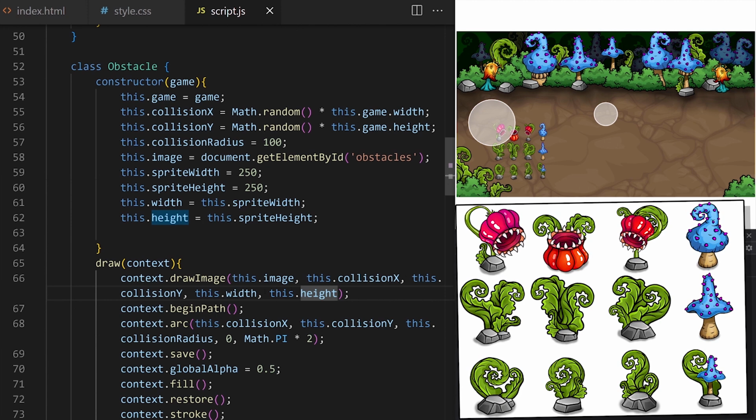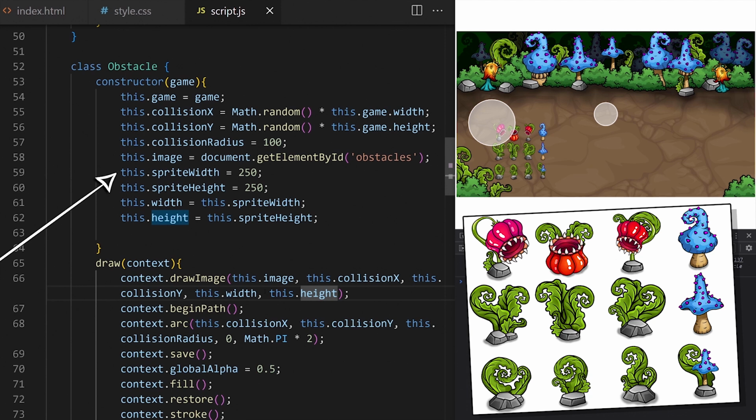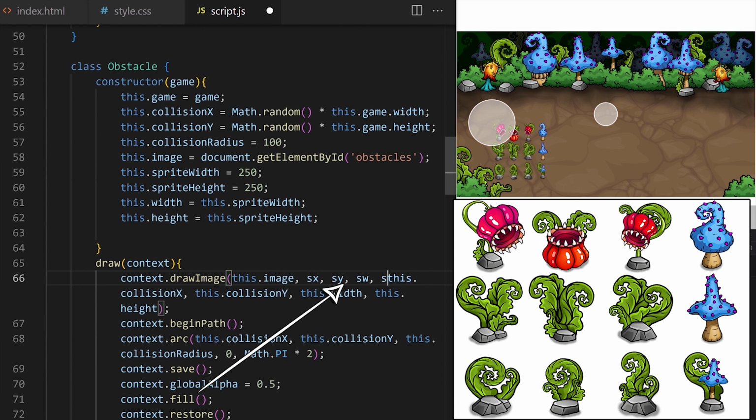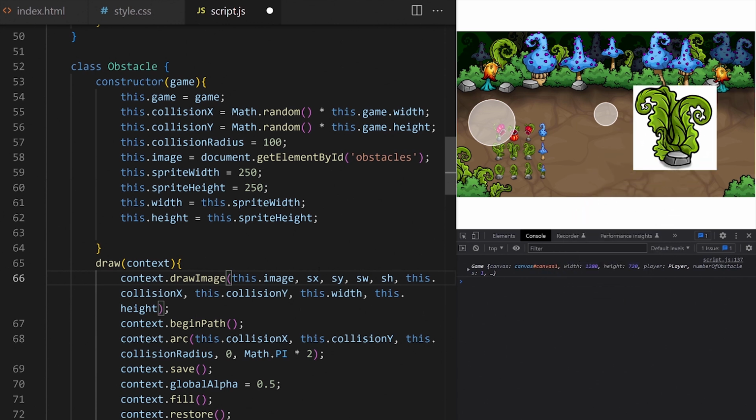What I actually want to do is to crop out one of these 12 obstacles and draw only that one at the size of 250 times 250 pixels. For that, I need to use the longest version of draw image method that expects 9 arguments. Those 9 arguments are the image we want to draw, source X, source Y, source width, and source height of the area we want to crop out from the source image, and destination X, destination Y, destination width, and destination height to define where on destination canvas I want to place that cropped out piece of image onto.